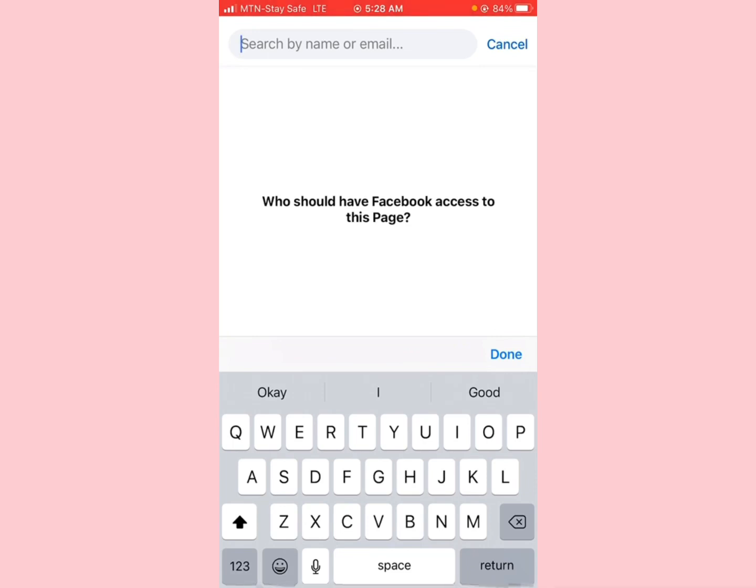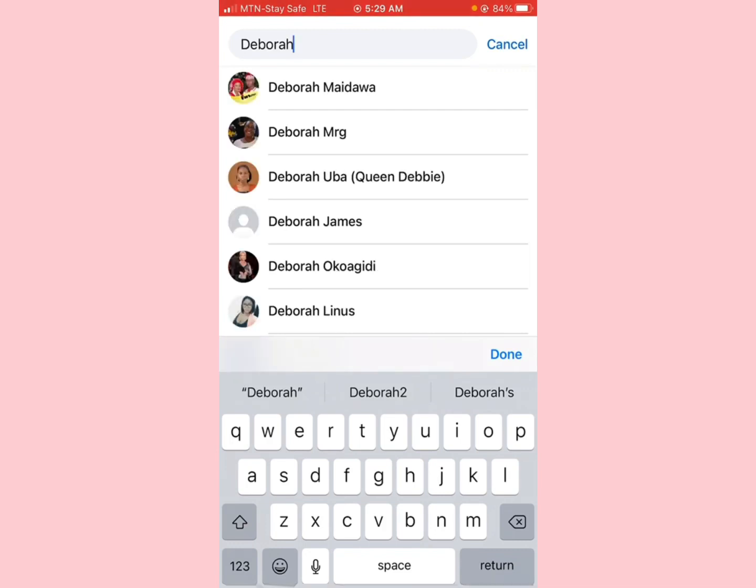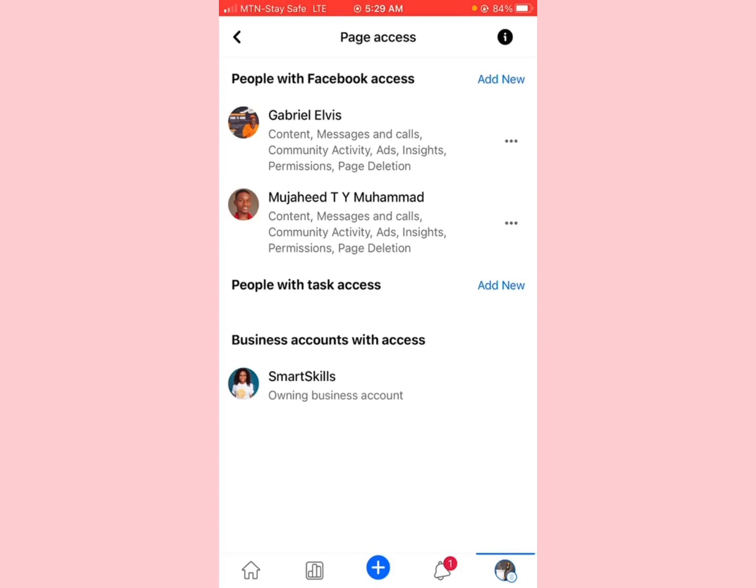You have to search the person out either by email or by their Facebook name. So let's say for instance I want to give someone access, let me start searching, and let me see, Deborah. If the person you want to give access is someone you've already sent a friend request, their name is going to appear here. All you need to do is click on it and then click on done. Afterwards Facebook is going to send them a notification that you have sent them a request to manage your page.